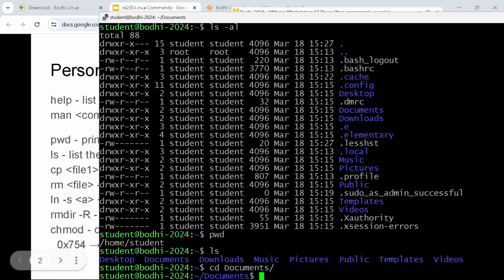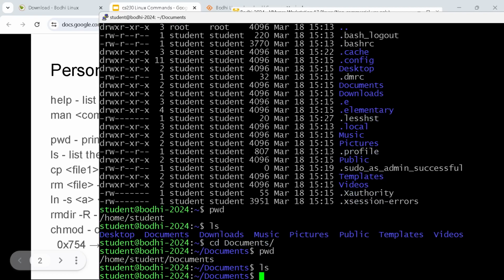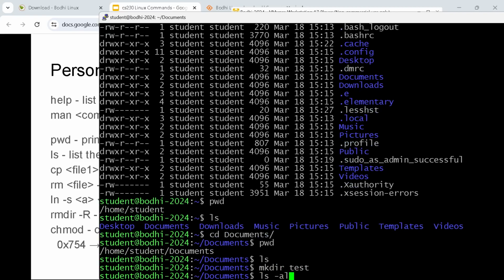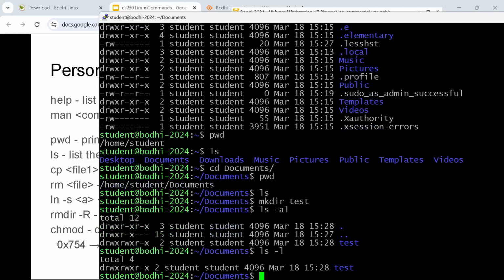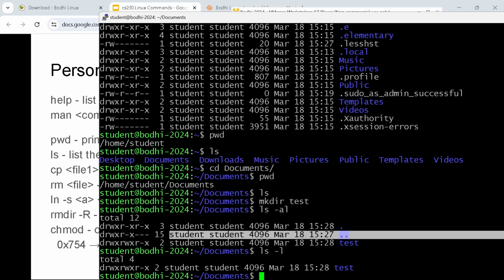And pwd, there's where I am. ls, there's nothing here. Let's make a folder called test. mkdir test. This makes a folder called test. ls -al or ls -l, because there's no other folders but the dots that I'm not interested in.